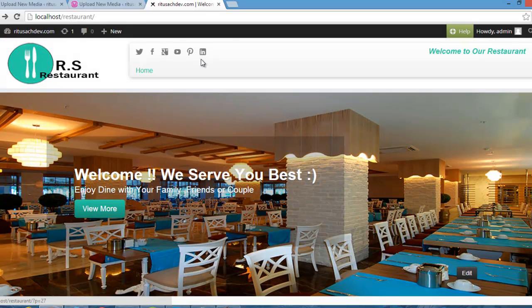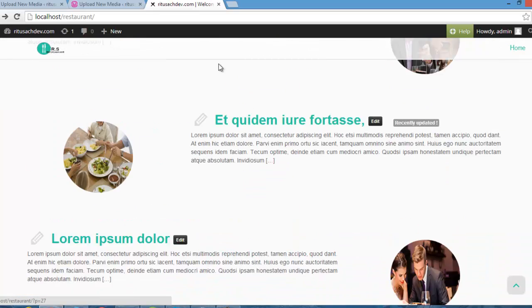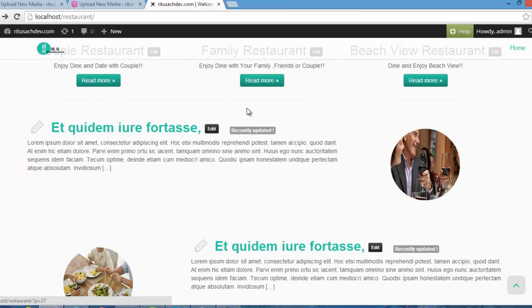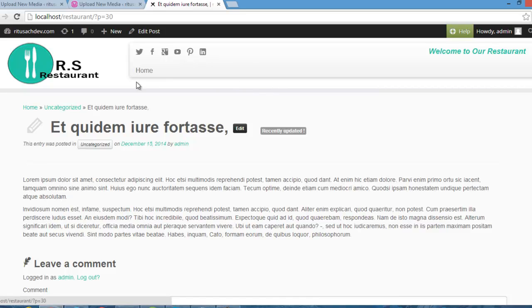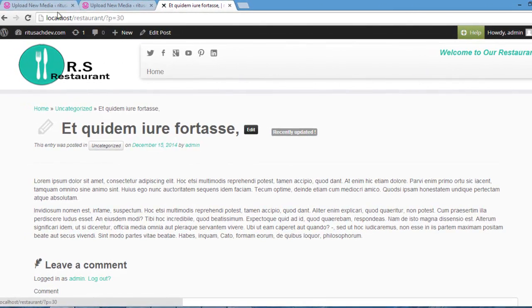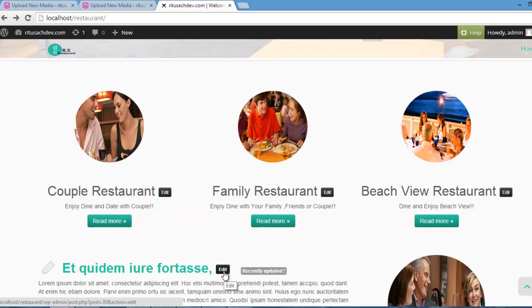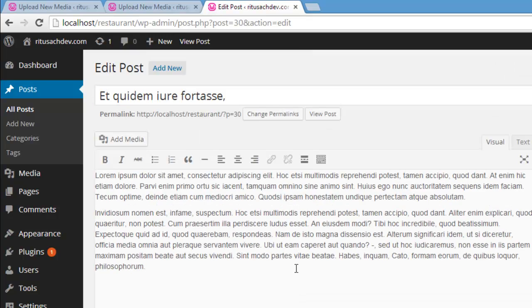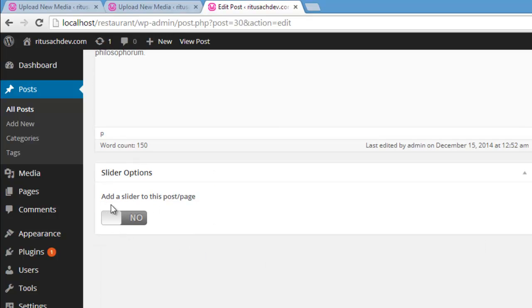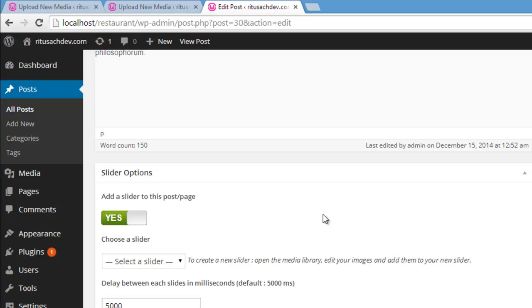Now before adding up the menus, I would like to add the slider to these post pages. See, here we have no slider on these pages. To have the slider, let's hit edit. And you see when I scroll down here, I have the option to add a slider to this post or page. Now we will select the slider.